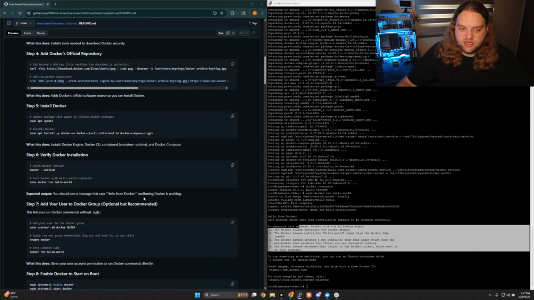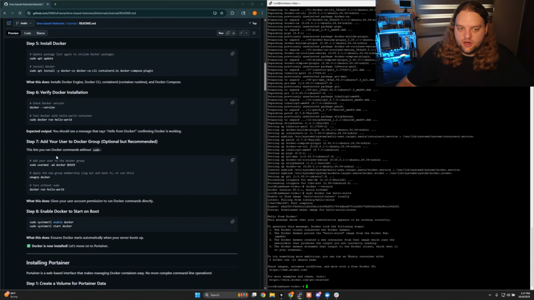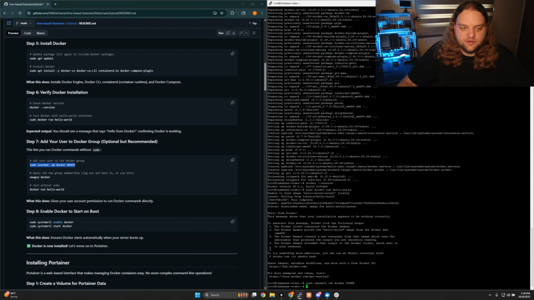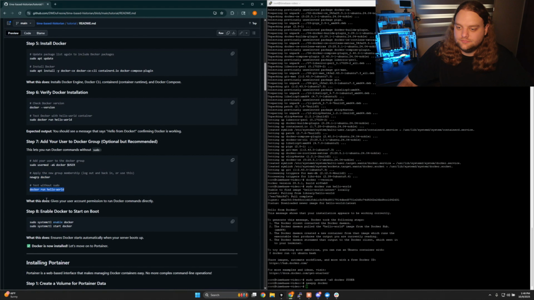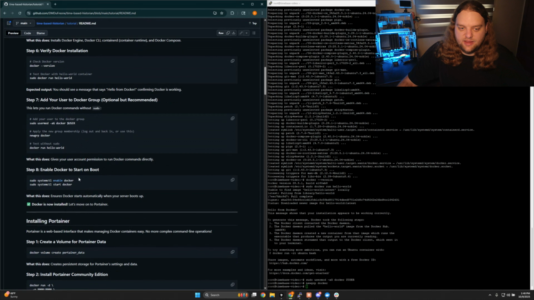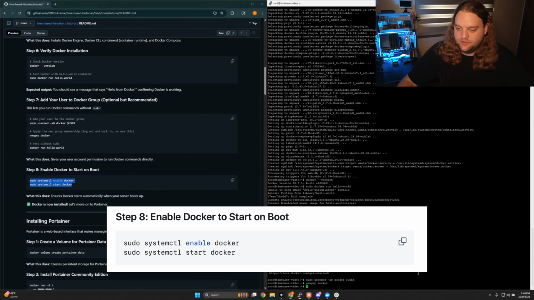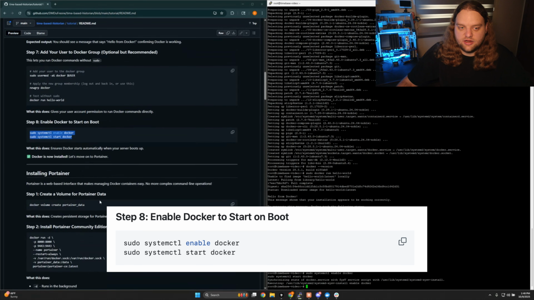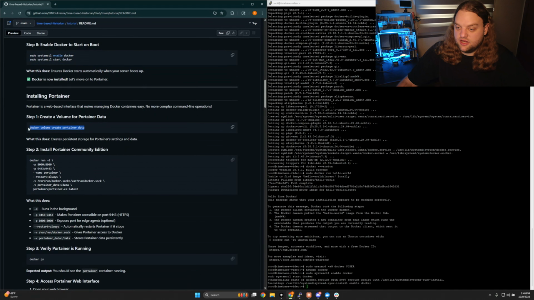There it is. So now that we have Docker installed, we are going to add Docker to our user group to make our lives easier later. We're going to enable Docker to start on boot. So anytime we start up this computer, this new server, it will automatically start Docker. And that's it. Docker is ready to go. Next step is to install Portainer.